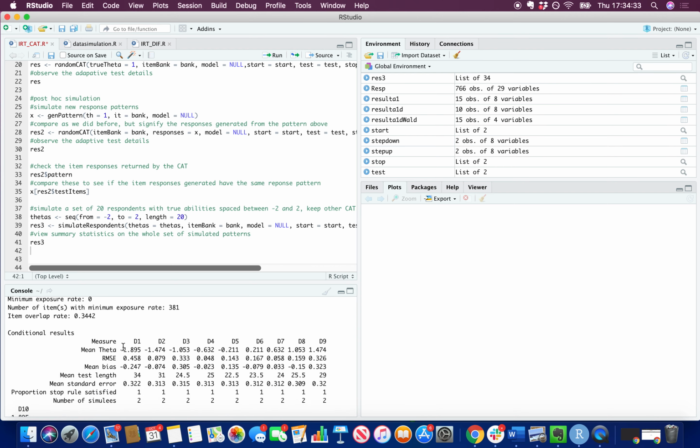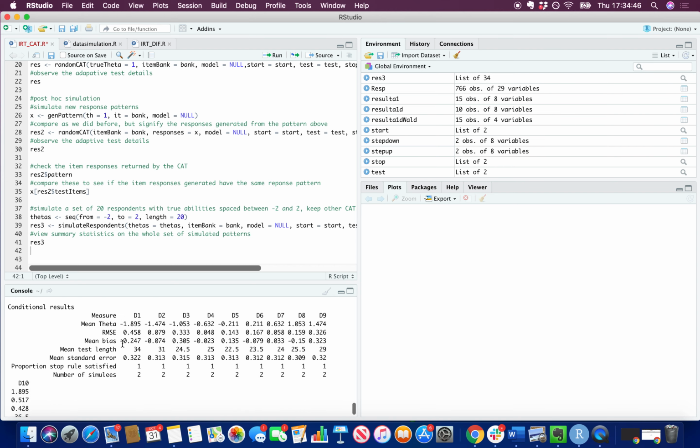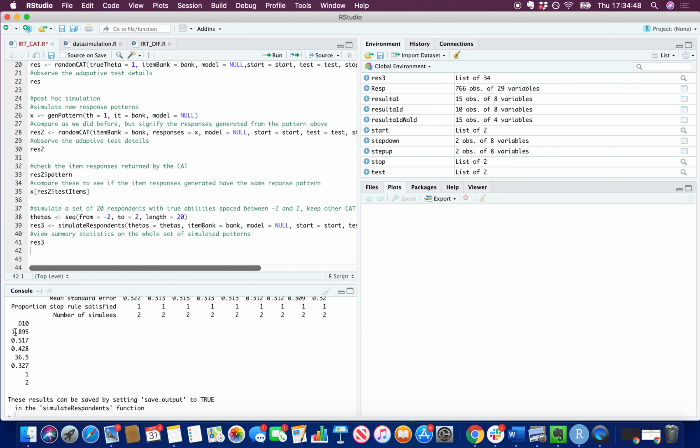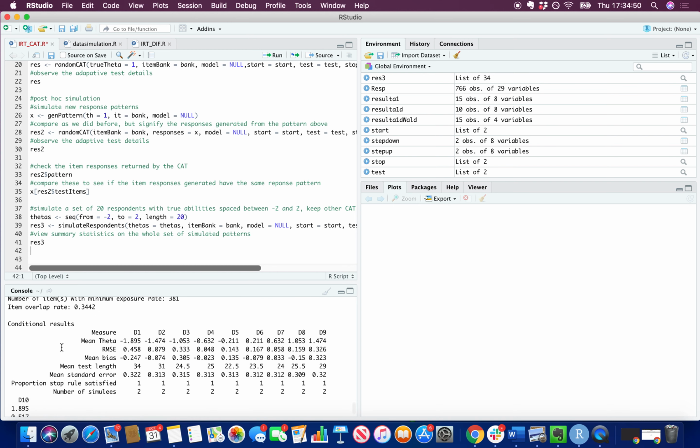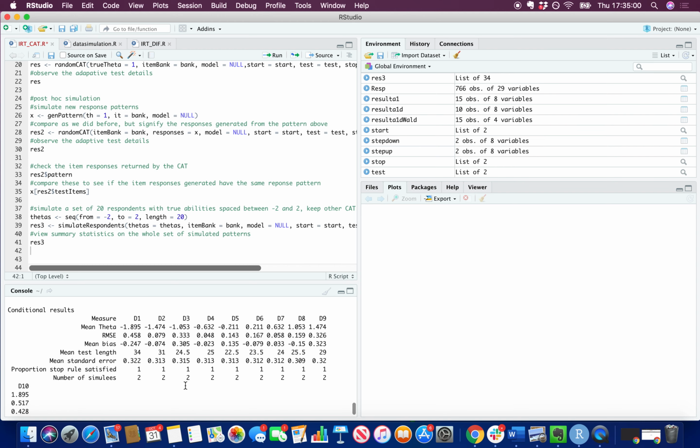And then there are 2 simulees for each of the ability levels. So we specified that range, -2 to 2, and those are pretty close for ability levels. And then you can see how many items it took them to finish the test, and the different standard errors. So once again, really close to that 0.3.